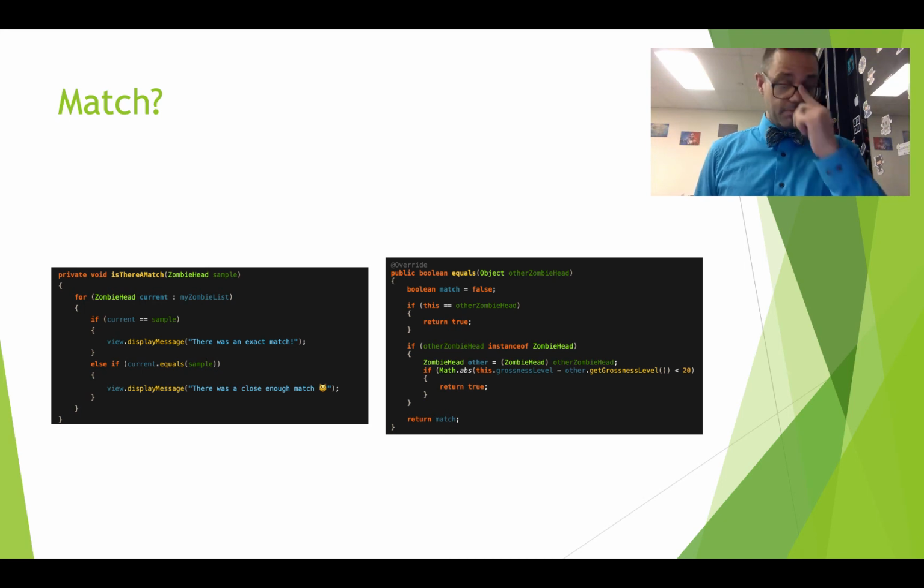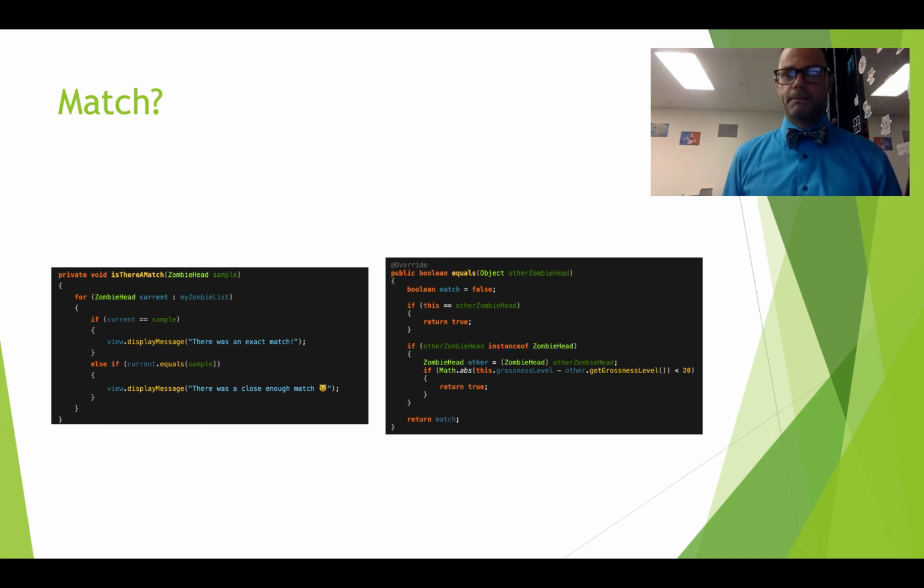You can also notice that the equals will also return true on a dot equals call, because if equals returns true, then dot equals definitely should return true. If they are the exact same object, then they really should return true for the dot equals call.